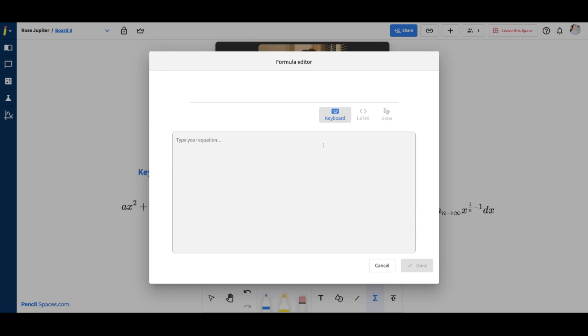Let's start off by adding an equation using the keyboard. First, click the box where it says type your equation. Then, use your keyboard to type any equation that you want. In this case, we'll just go with something really simple. Once you've typed out your equation, you can click anywhere to make changes to what you've written.